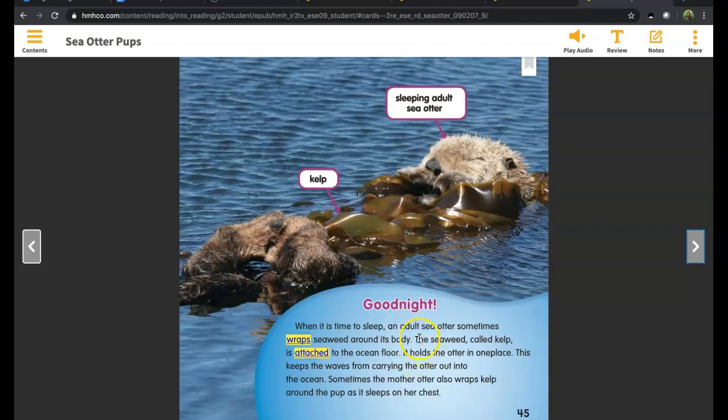Okay, so what is kelp? The text right here shows us. The seaweed called kelp. So it's just another word for seaweed, right? And what did you notice here? It says that it's attached to the ocean floor, which means it's stuck to, right? So it's almost like a seat belt. It keeps them from floating too far out in the ocean while they're asleep. That is amazing.